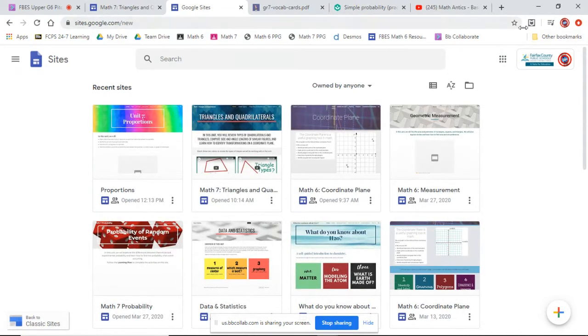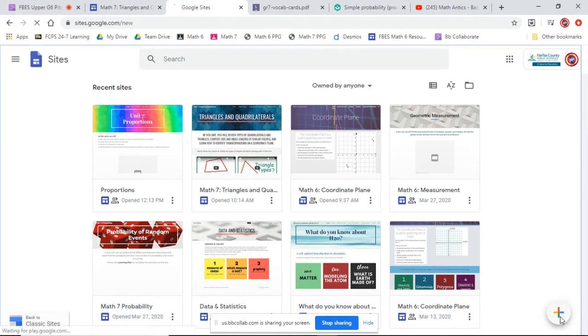So I would bookmark this so you can go back and you can easily get to all of the sites that you've created. And then to create a new site, you'll see this plus button down here in the bottom corner, and you click on that, and it'll take a second to load up.